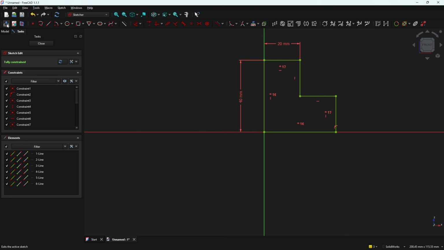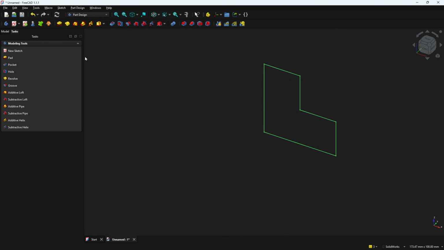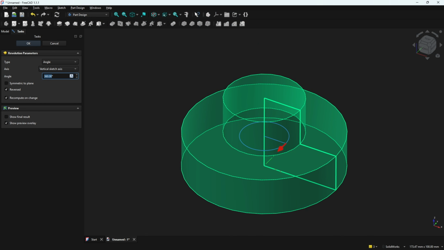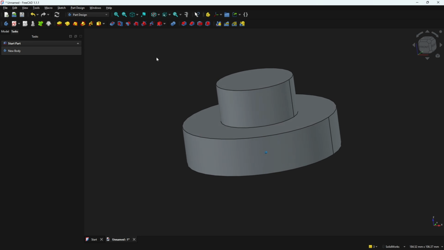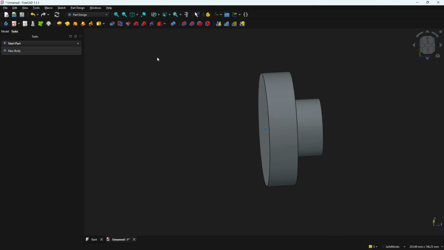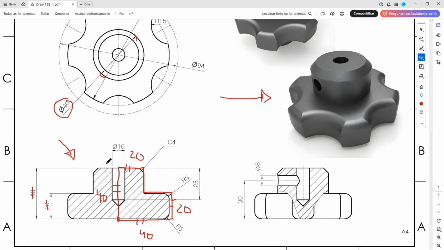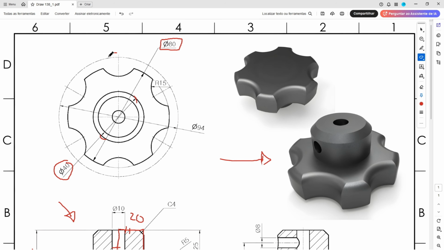So leave the sketch and now go to the Revolve feature. We need to revolve this 360 degrees and press OK. We made this body. And now we will create this cut here in this body, okay? So to create this, we'll make a circle. And this circle has 15 millimeters of radius.